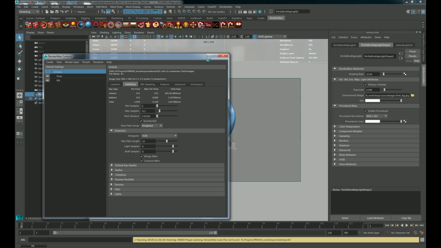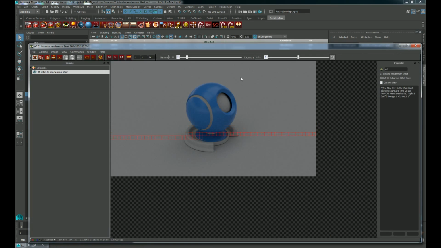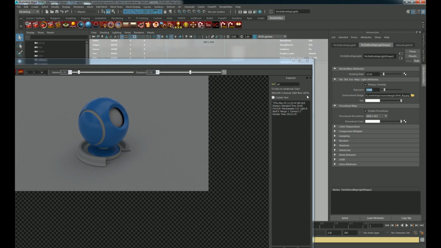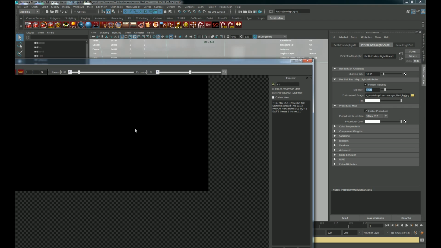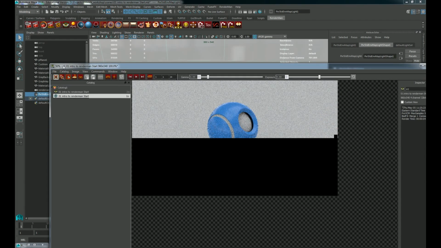So I'm going to minimize that, and I've just fired off a render like this with my IBL and my Pixar Disney shader, and it's gone ahead and opened up the IT window, which is this one here. That's a little bit dark actually. I'm just going to quickly increase the exposure. Probably shouldn't do it this way. Yeah, cool, that'll do. Awesome.